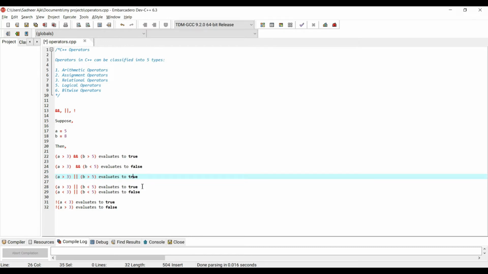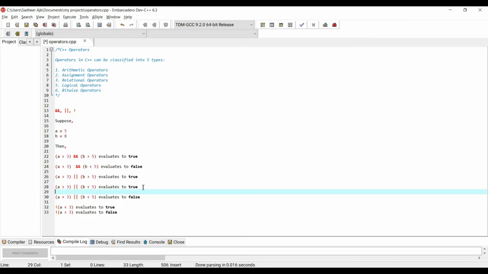So these are basically the logical operators. We can implement these in our C++ program as well. It's pretty simple. These are used in if-else conditions. We will study further what if-else statements are, all that.